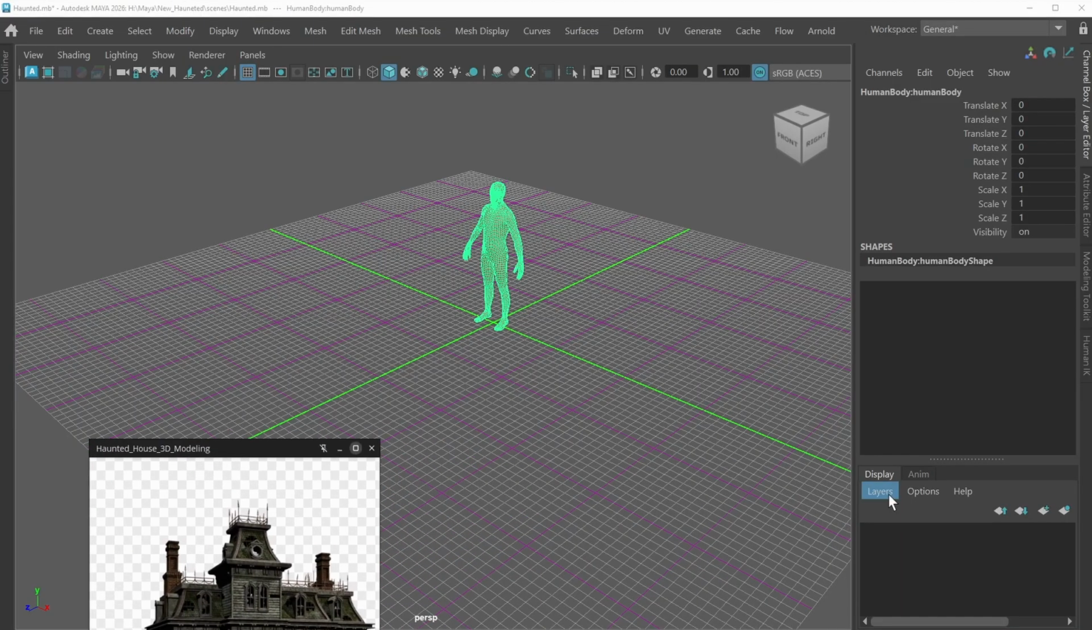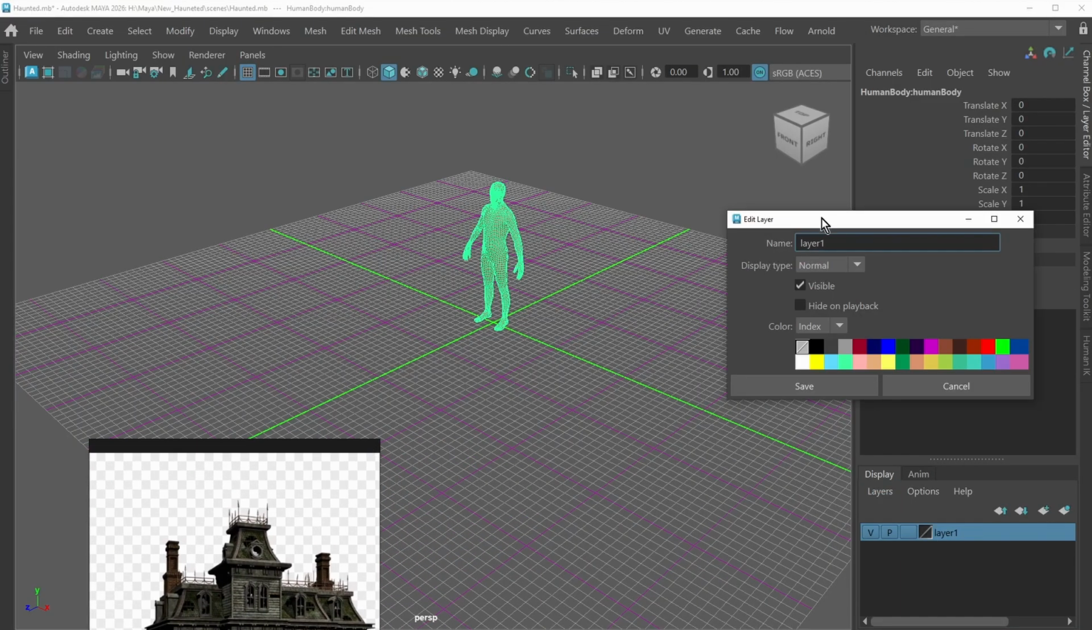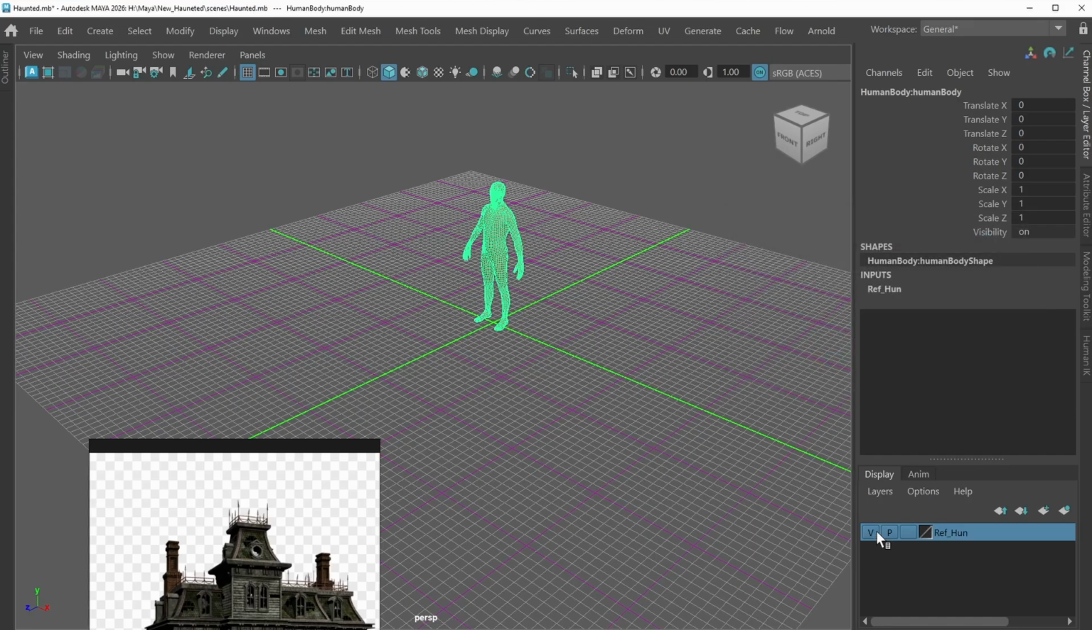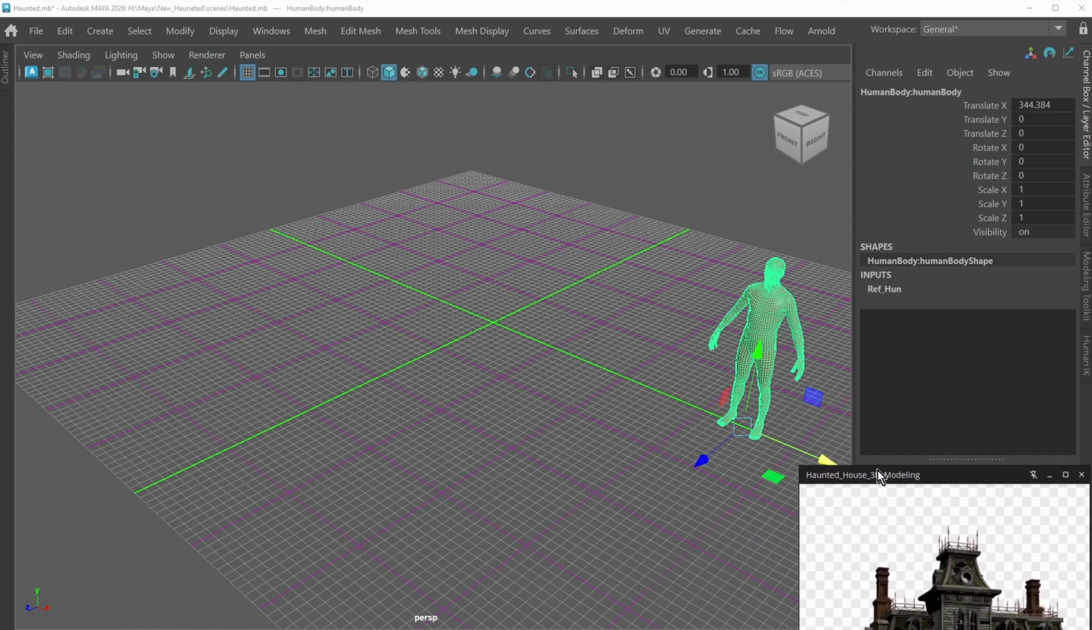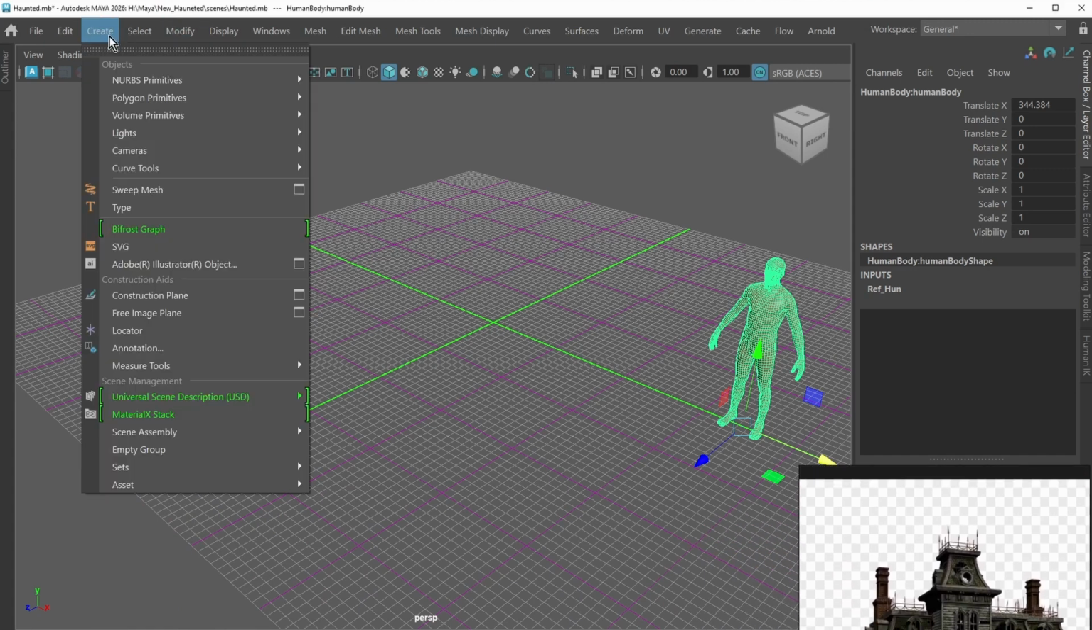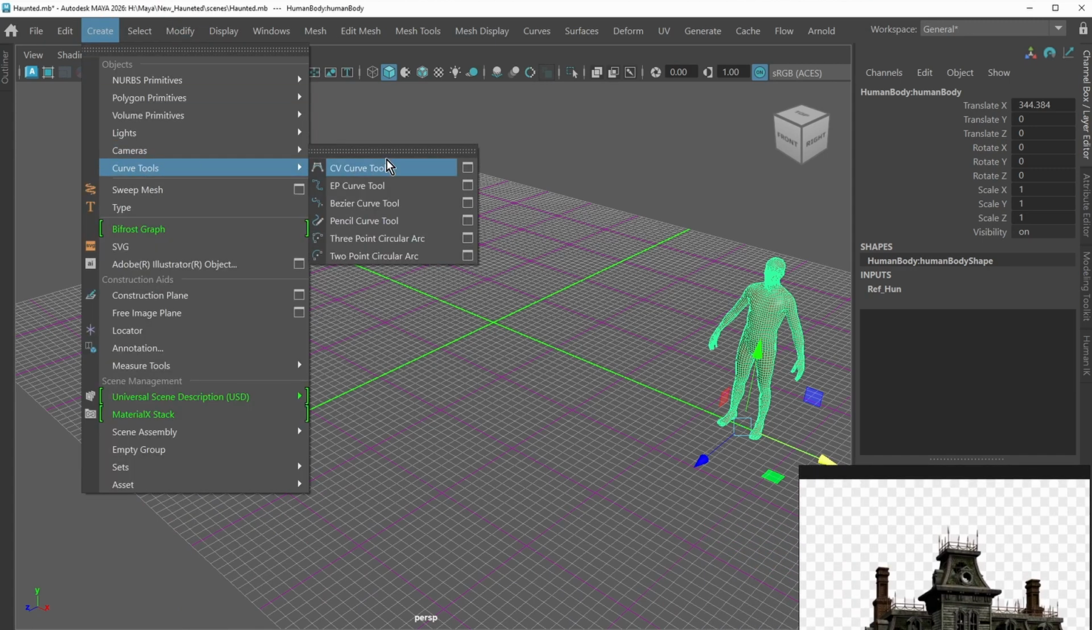And what I always like to do is put this character into a layer so we can hide it when it gets in the way when we're looking at our reference for the haunted house. Like that, I'm sure he's in there. And I'm moving to the side here, and move my reference over here. And now I want to create a curve.